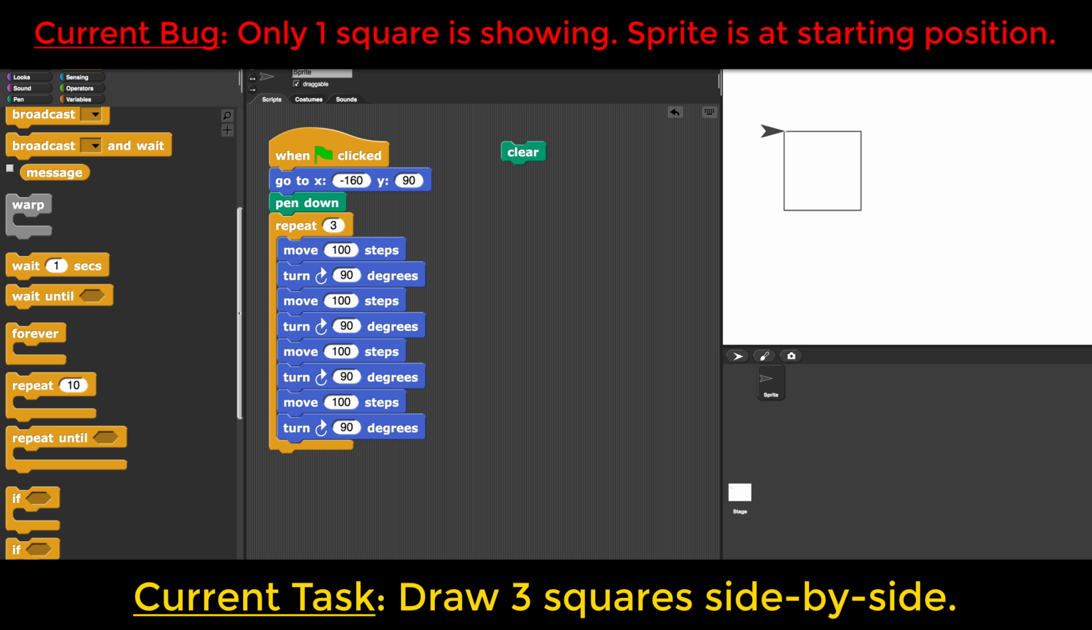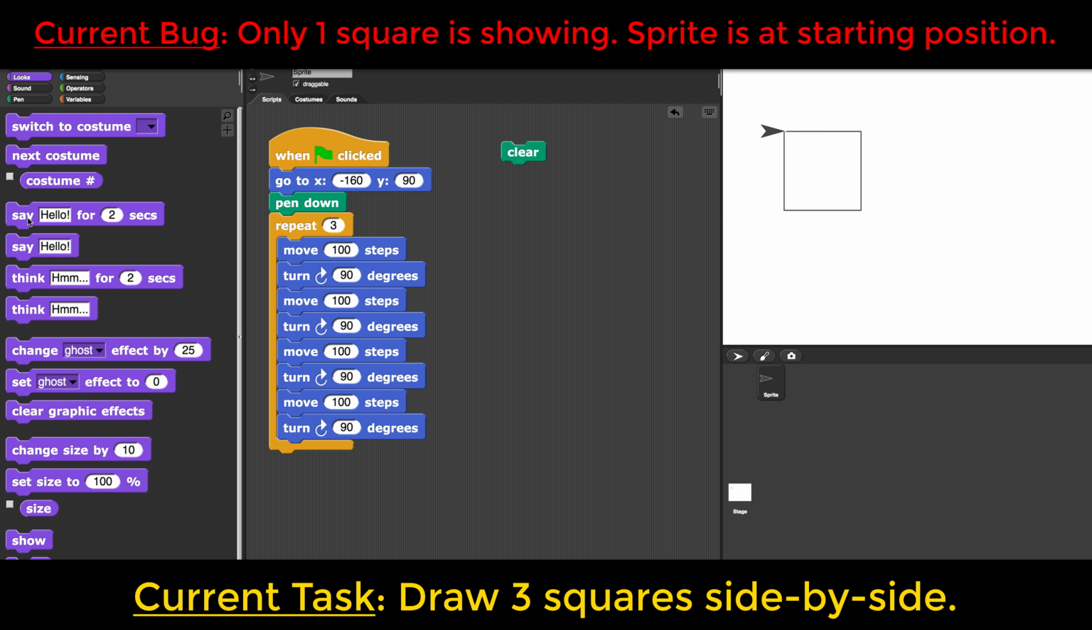looks and drag in a say block. I want to see if Snap is actually repeating this process 3 times, so I'm going to say drew block after it draws a block for 2 seconds. I'm going to clear the stage again, and then I'm going to click on the green flag. And it says drew block for 2 seconds, drew block for 2 seconds, and then drew block for 2 seconds. So it looks like it is going through the repeat block and repeating this process.